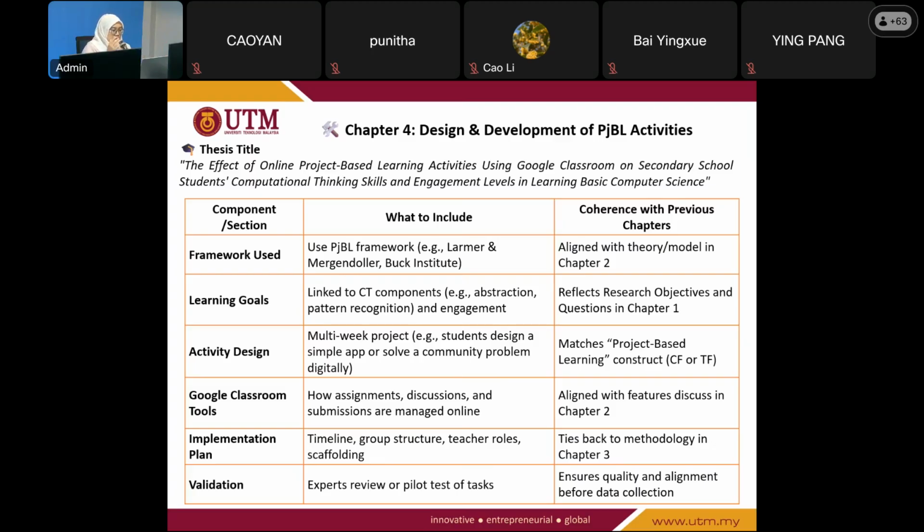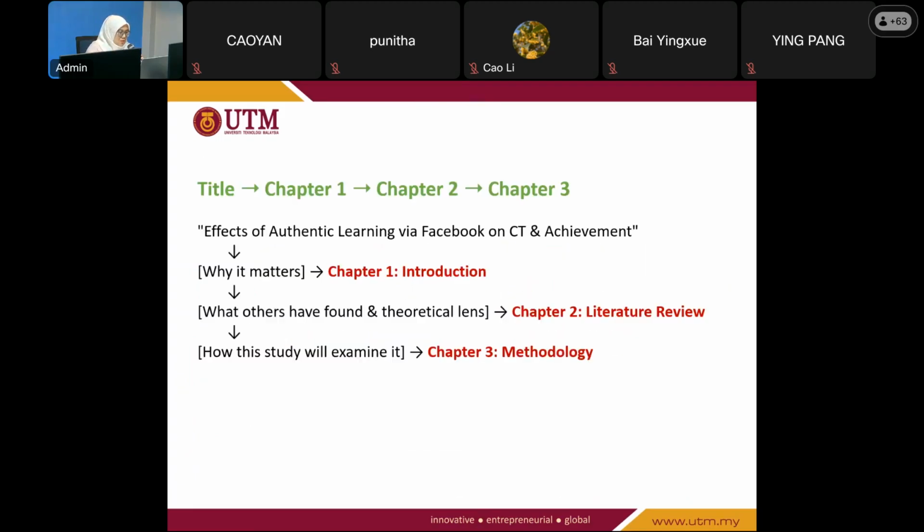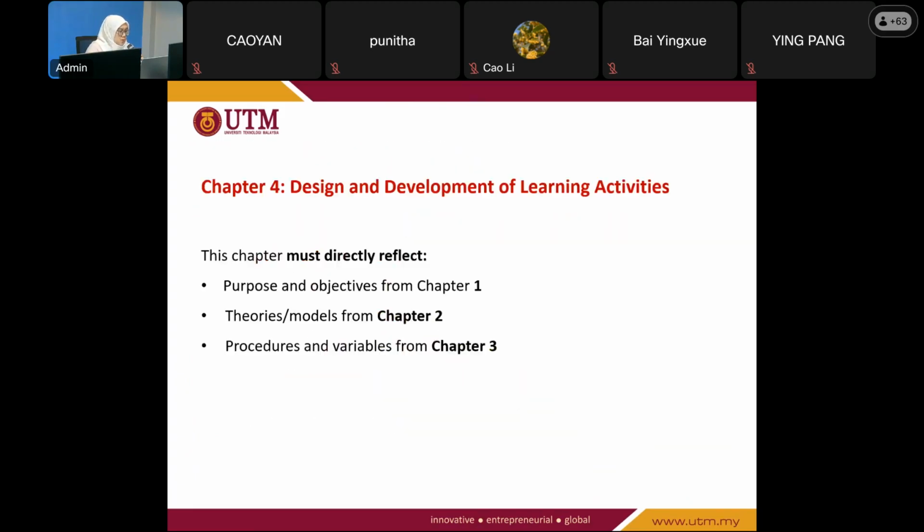Also align the features of Google Classroom, because you are using Google Classroom, right? In the theoretical and conceptual framework, there is online Google Classroom. So where is it? That is the coherence between chapter 4 and chapters 1 or 2. In chapter 2, you have a subtopic on Google Classroom and you discuss it, but where do I find the proof of this? Of course, it is located in chapter 4.